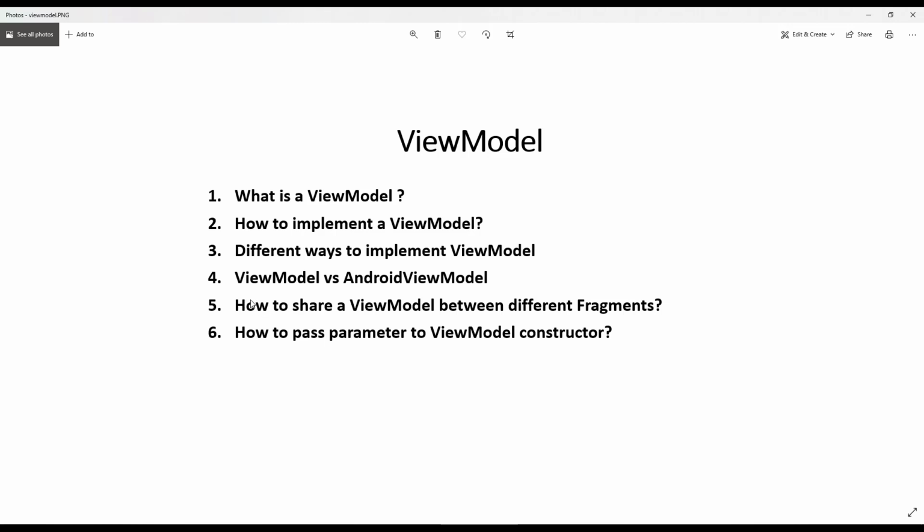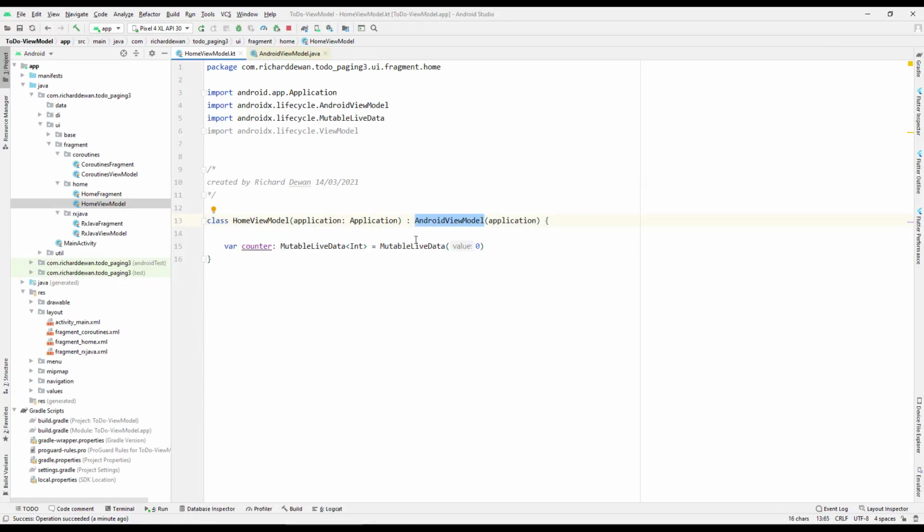Okay, so the next step is how do we share a view model between the different fragments. Let's say we have only one view model and we want to share it between all of those fragments. So how can we do that? Let's go and take a look at this one.